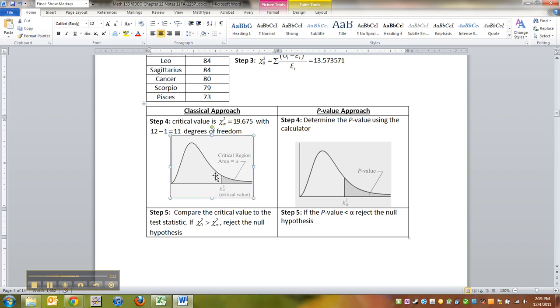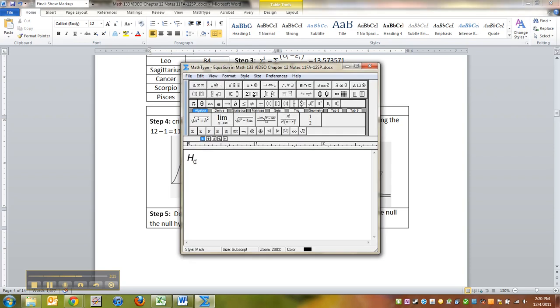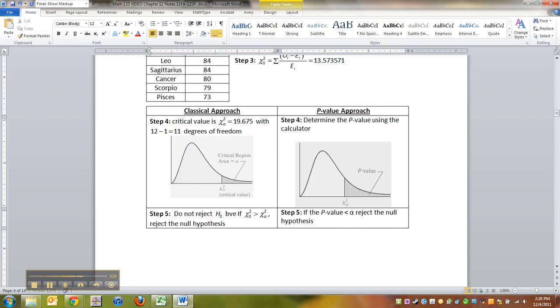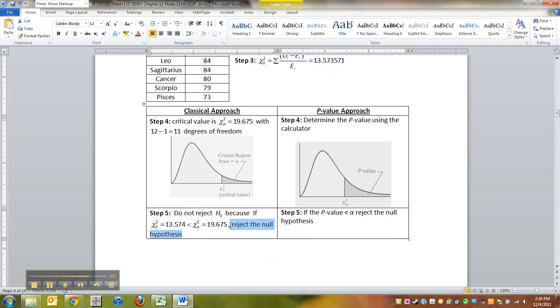So then the 13 that we came up with earlier is not far enough away, so we do not reject H naught, because our test statistic, which is 13.574, is less than our chi alpha, which was equal to 19.675. So we do not get to reject the null hypothesis. Cool. Okay, so that's the classical method.